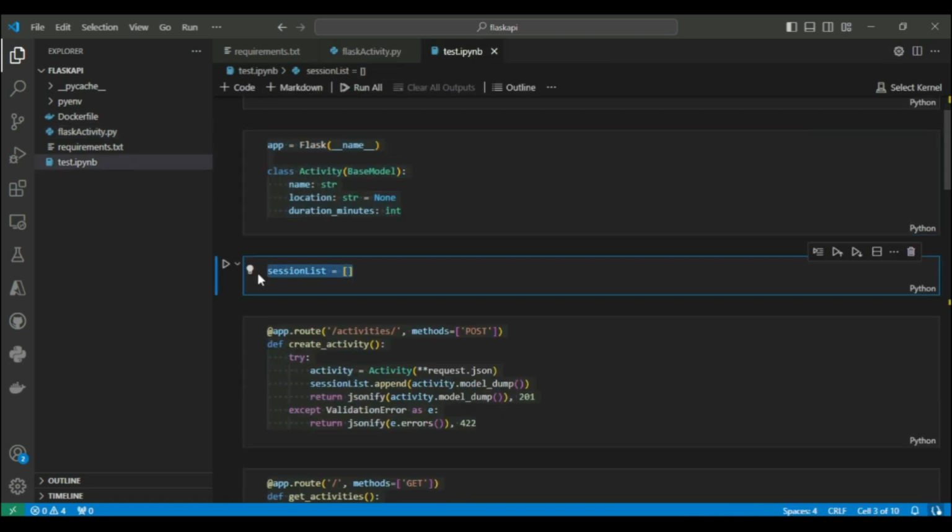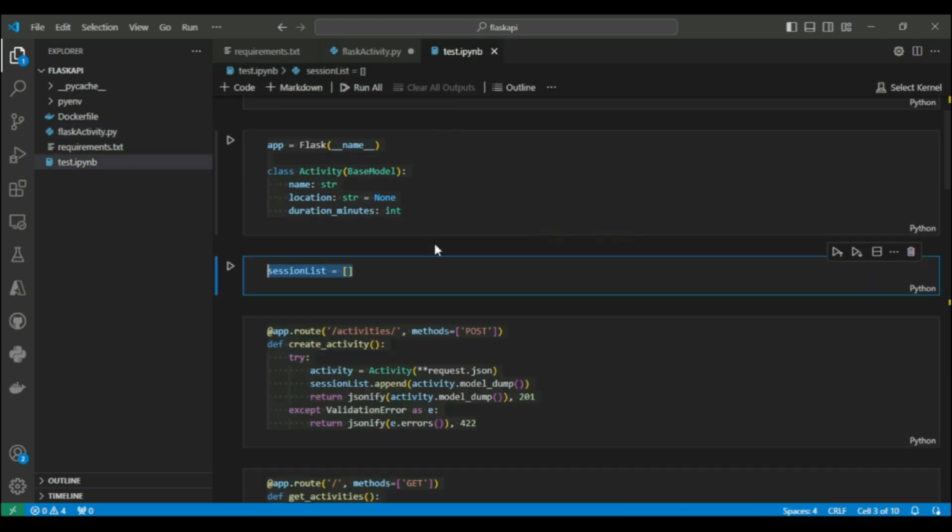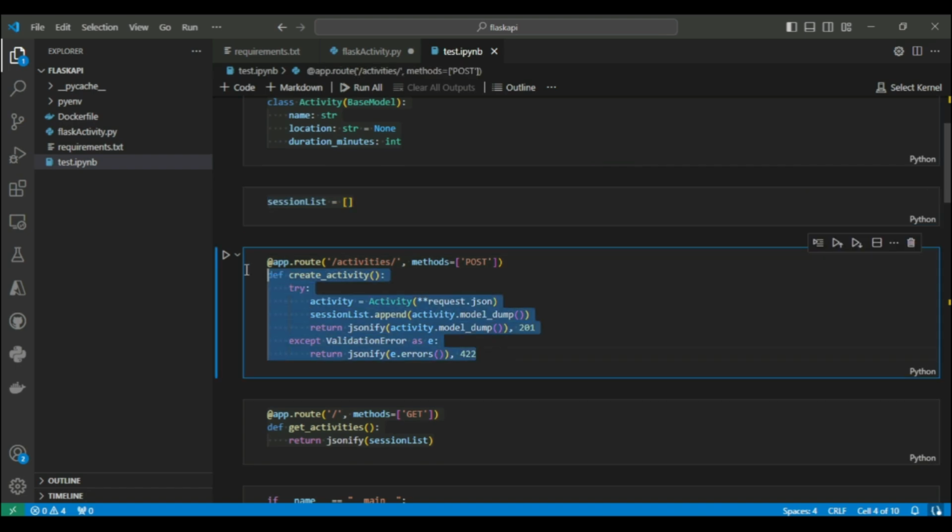Now this is the session list. This is a variable of type list. In this variable, whenever you are doing the POST activities, it will get stored over there, in the form of a string. So that is one. Now I'll be taking the POST activities.